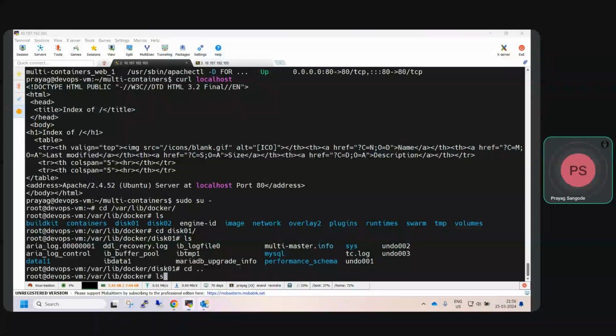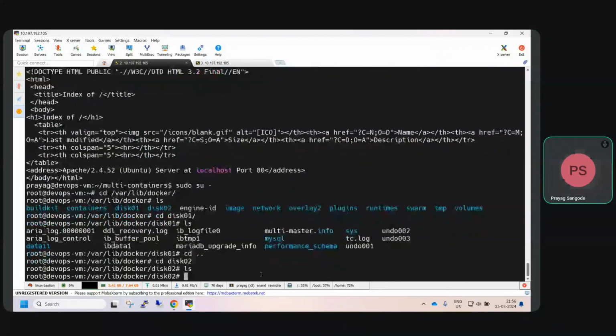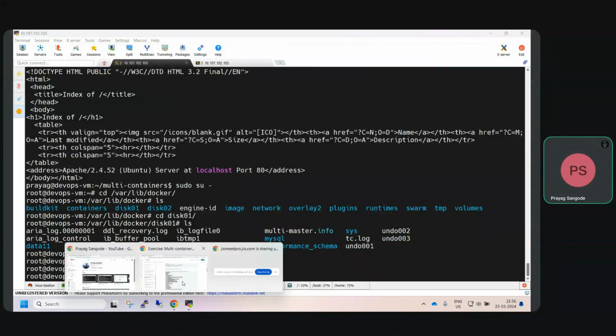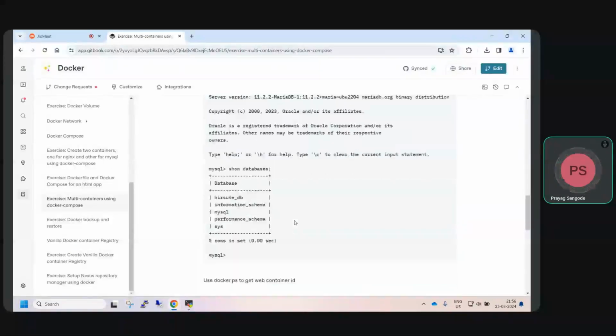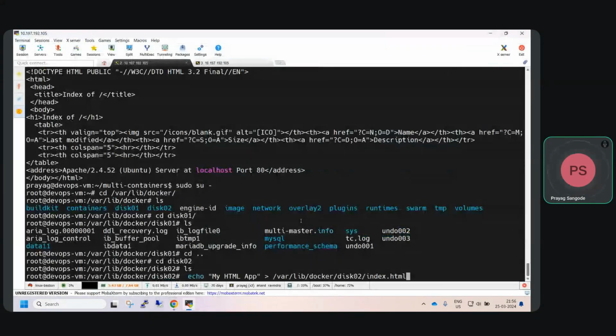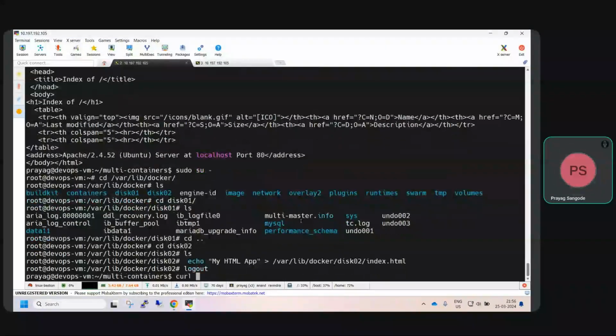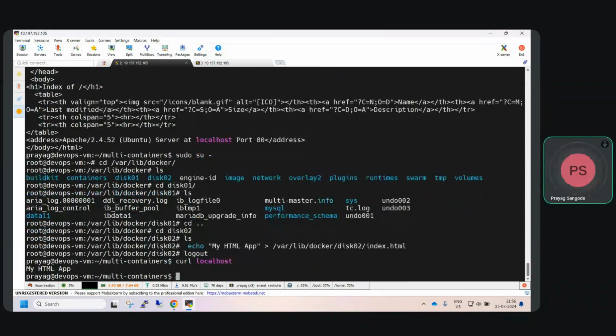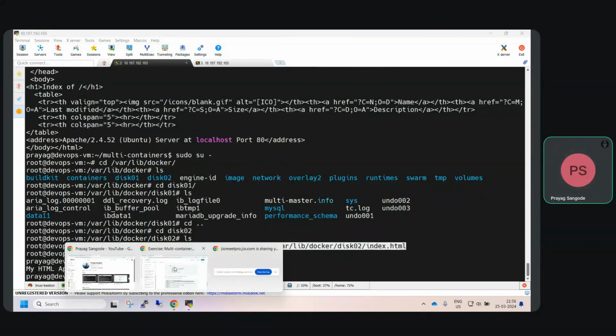In disk2, it is empty, so we'll create an index.html. We'll just follow the exercise. In the exercise, we have mentioned to echo the web page, my HTML app. So that's what we'll do here. Now just log out, and if I do curl localhost now, I can see my HTML app. These contents are coming from the persistent volume in disk2, index.html, which is the volume we defined in the Docker Compose file.